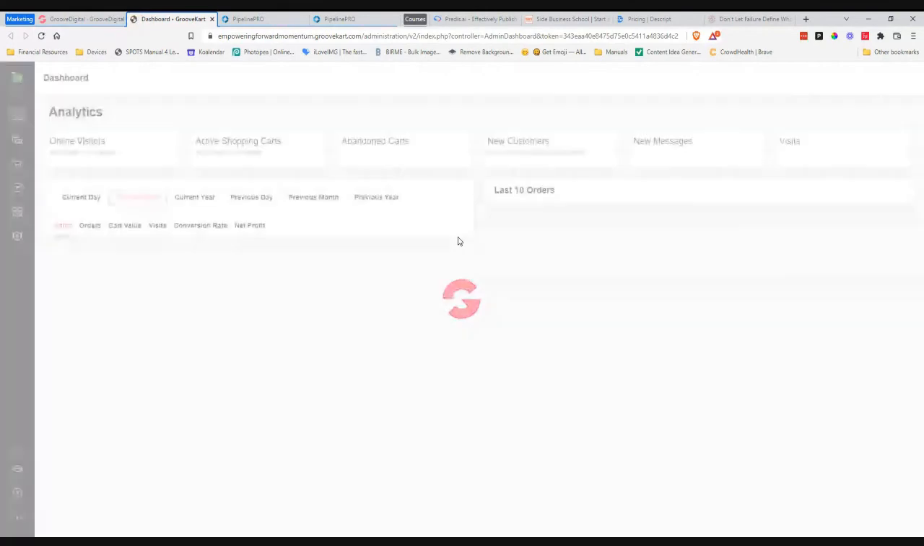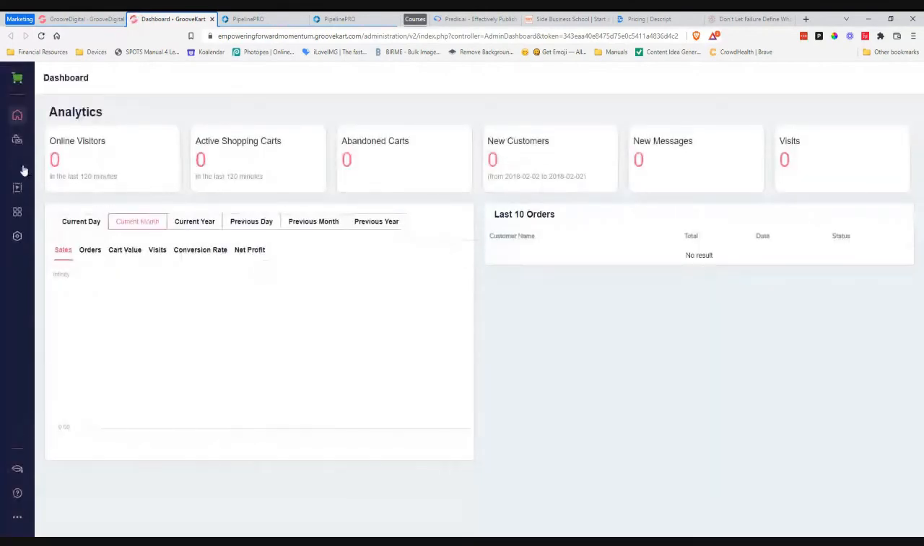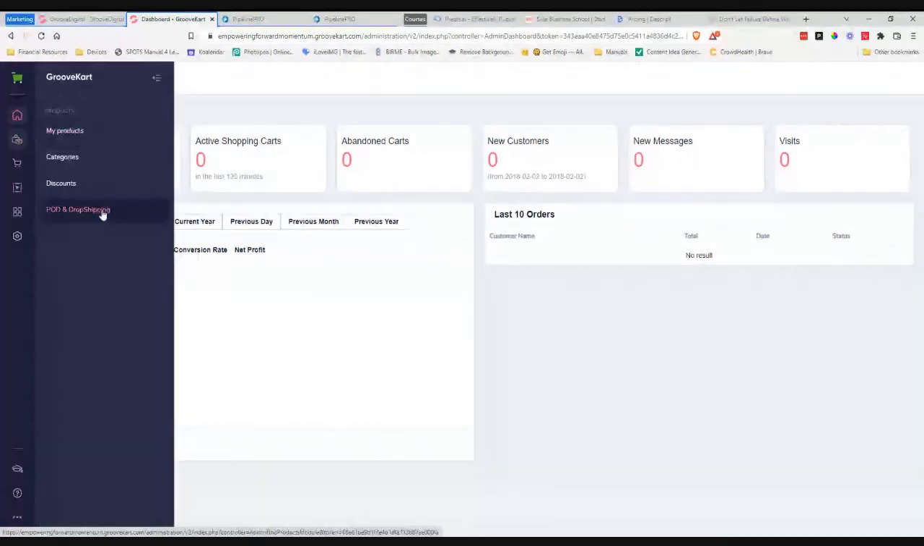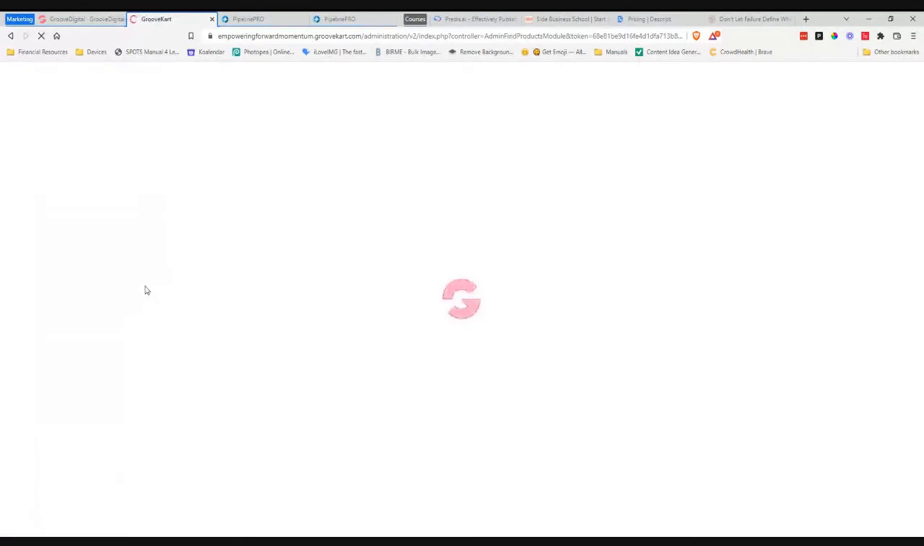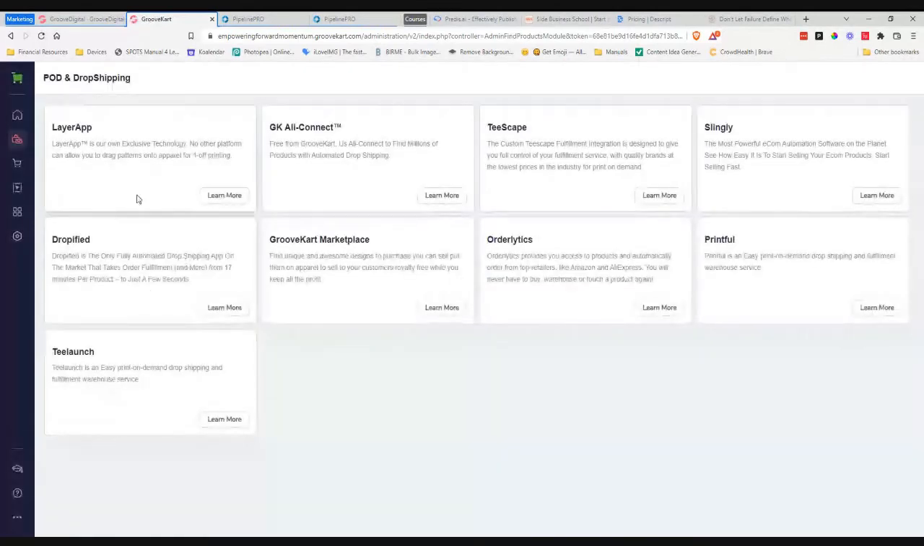I think this integrates with a lot of different marketplaces. So what I can do is I go in here to my products, and I can go to print on demand and drop shipping in that little thing there. And then it integrates with all of these different things.